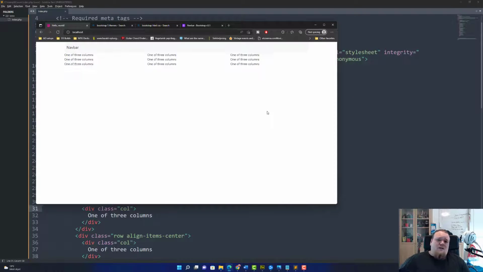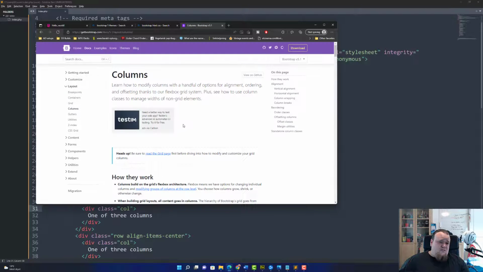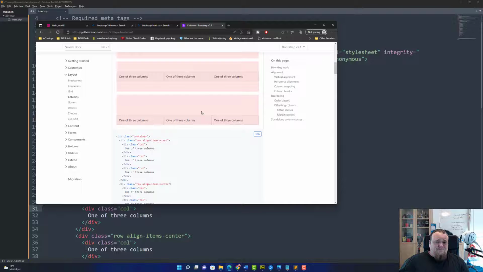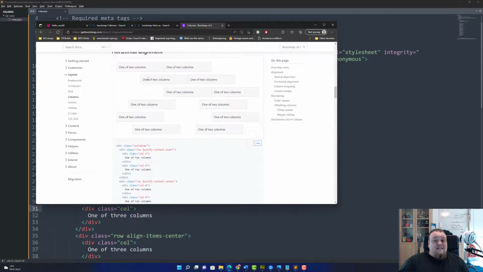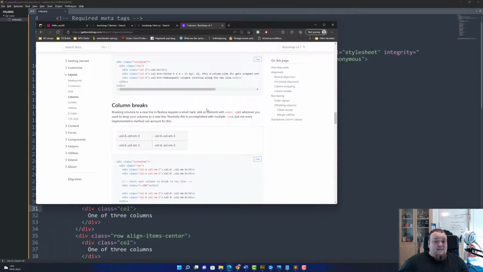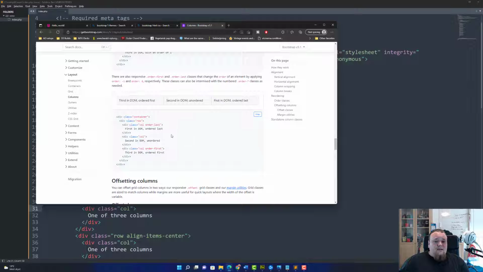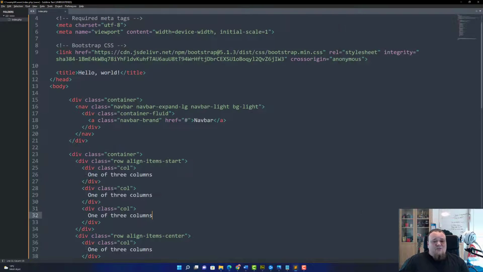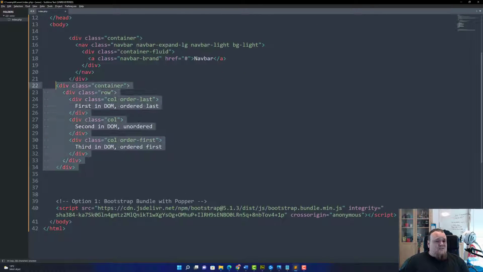Now, do we want the 3 columns? I'm not sure we want that. So let's go back and say layout, grid, columns, containers. Yeah, this is not what we want. This is specifically not what we want. We probably would like something like 3 boxes. I think that should be sufficient for a small web page here. So let's remove this and make it a bit more simple.